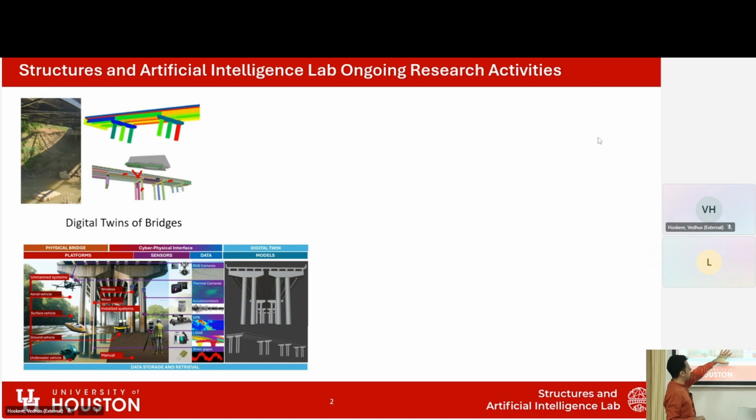And then you can have a cyber physical interface, which is what connects the physical asset to your virtual model. And to do that, there are different data acquisition platforms that you can use. There are different sensors that you can use. In this course, we're mainly looking at images. And then once you collect that data, then you can process it and try to produce models.